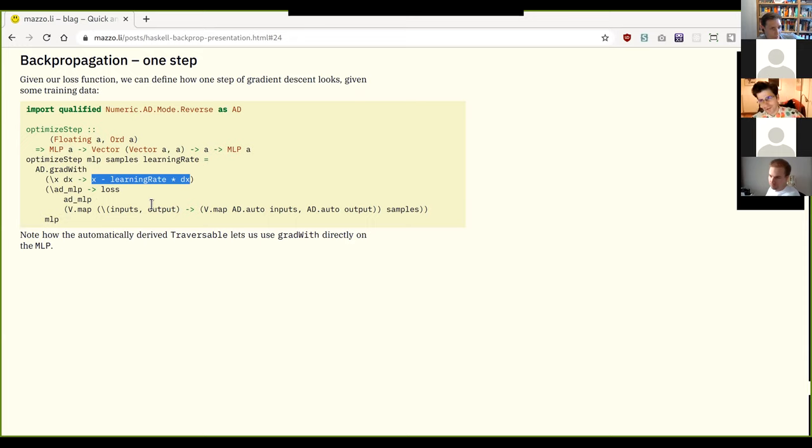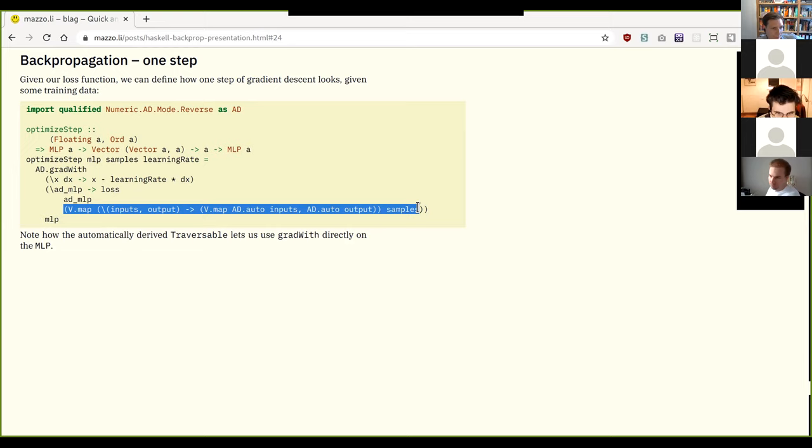This 37-dimensional surface. The actual function that we're minimizing is the loss with the MLP as the argument. So what's happening here is that we're getting inputs of type A. We need to lift them to this fancy reverse data type, right? And this is what auto is doing, going through all the inputs and calling auto on them, because we need to lift them into this more complicated data type that grad with works with.